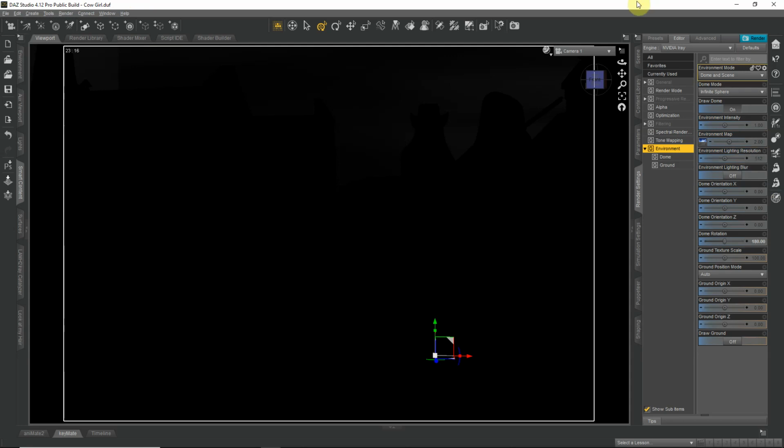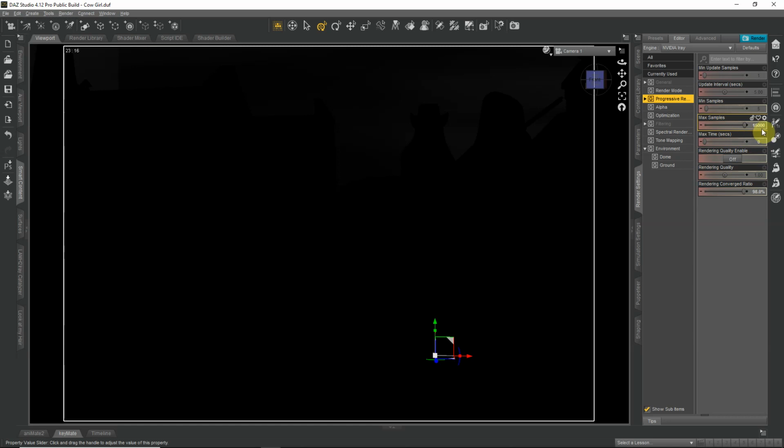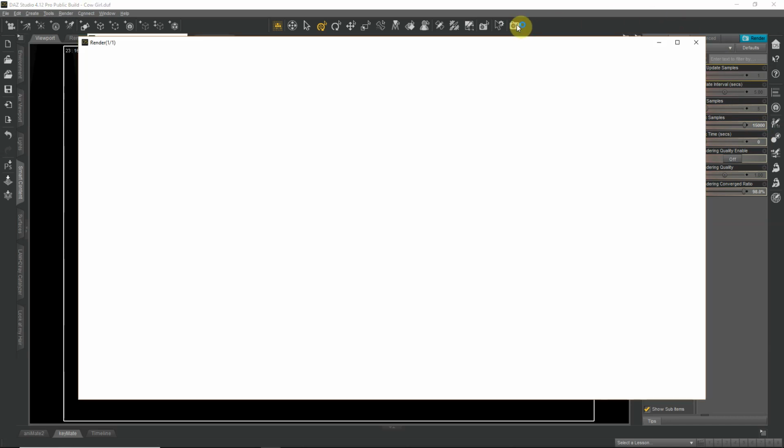All right, I got it set to render basically forever. It'll stop rendering once I hit stop. You just turn the max time to 0, turn the rendering quality to off, and max samples to, I think, the largest you're allowed is 15,000. So we're going to hit render, and then we're going to pause this.